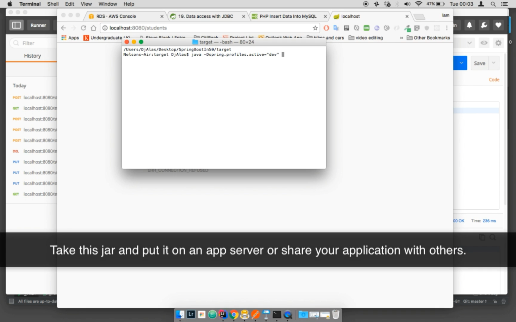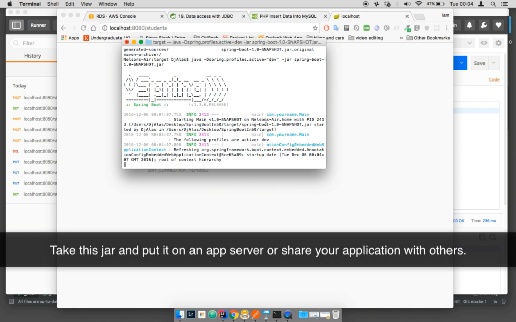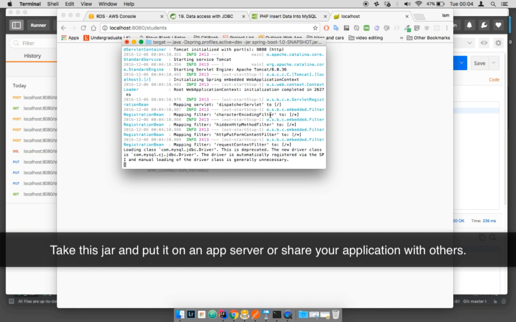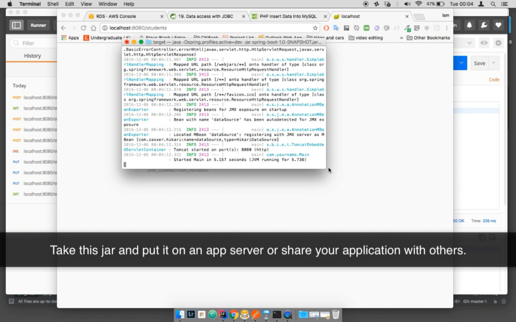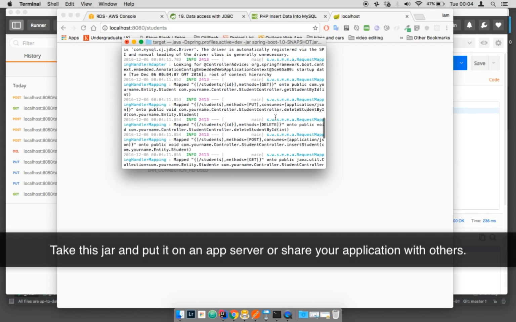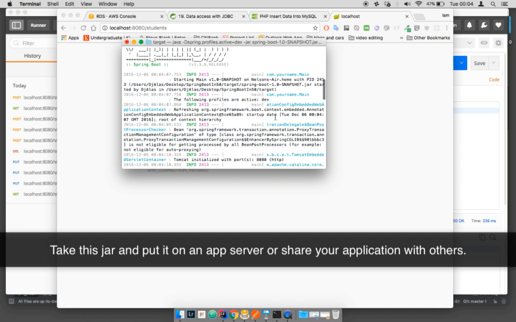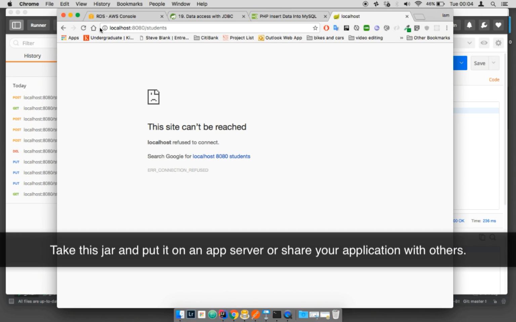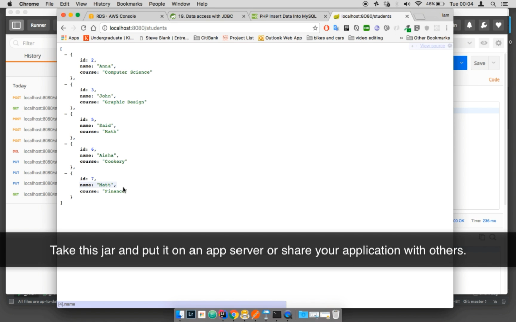So dev and then -jar and then the name of the jar. So just let me say Spring Boot 1.0 snapshot.jar, and then execute that, and you'll see that this is the same thing that you saw in IntelliJ, but we're just doing this through the command line. And if I scroll up, you will see that we have the dev active, so that's a good sign. And if I now refresh, you'll see that we have data coming from the dev environment.